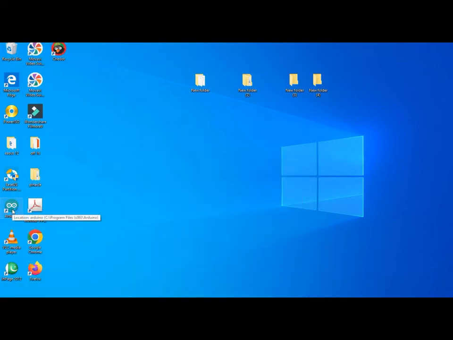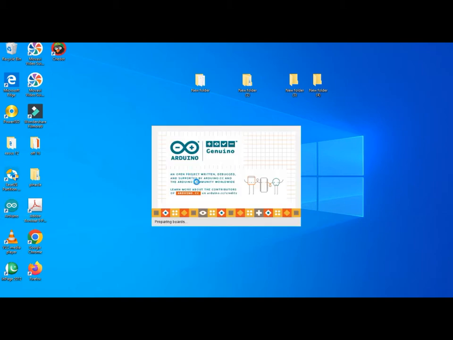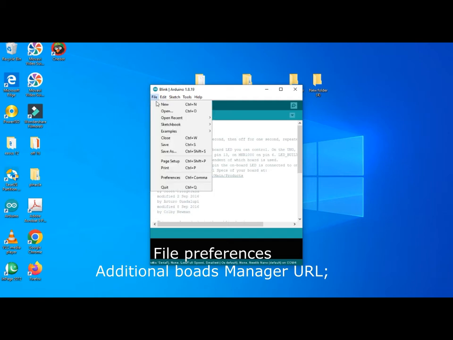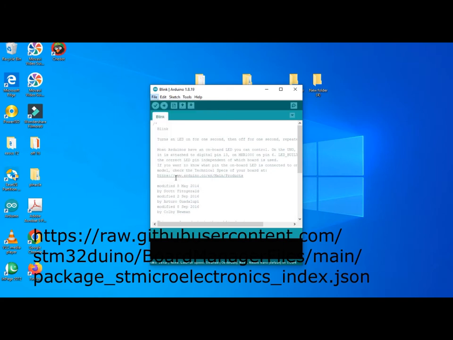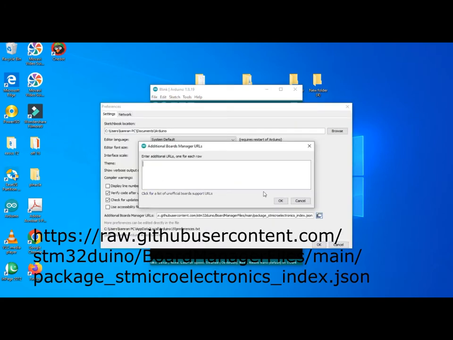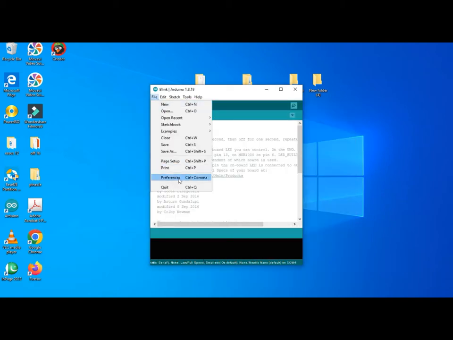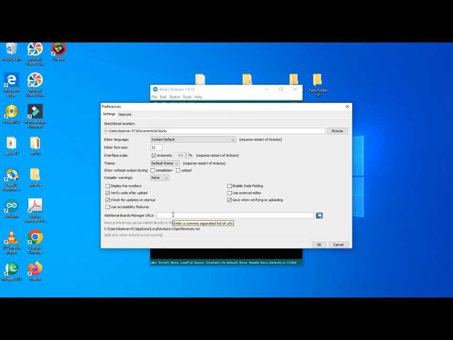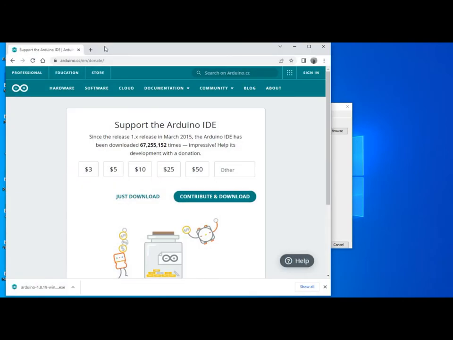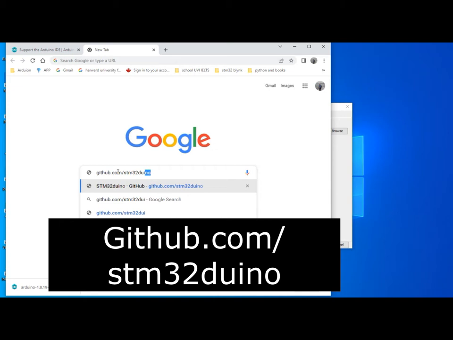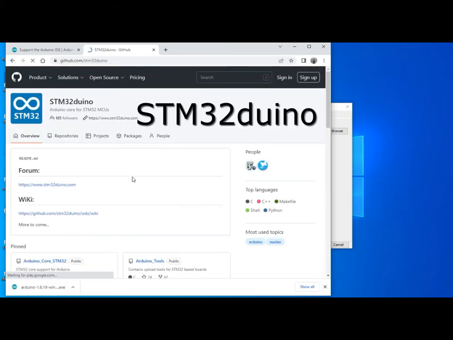Now we need to connect the Arduino IDE with the STM32 board, so we need to provide the board manager files. How to provide the board manager? In the Arduino IDE, go to File, Preferences, because otherwise the Arduino IDE does not have the STM32 board. Go to the additional board manager URLs field. Here you need to paste one web link. Go to the web browser and in the search bar, type github.com/stm32duino. It will take you to the STM32duino website.